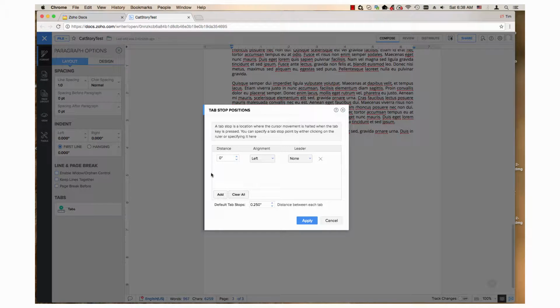User-defined tab stops allow you to set your own tab stop within a document. When you open the tab stop positions dialog, there probably is already one set up by default. If there's not, simply click the add button in the dialog to add one. I'm going to add one just to show you how it's done, and then we'll use the X button to the right of it to remove it. But there are three settings in a user-defined tab stop: distance, alignment, and leader.